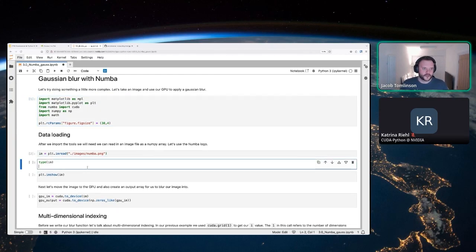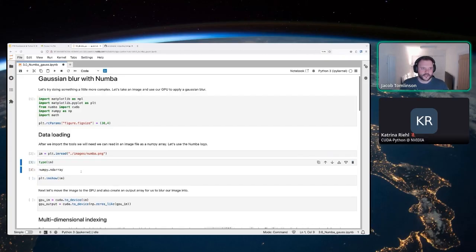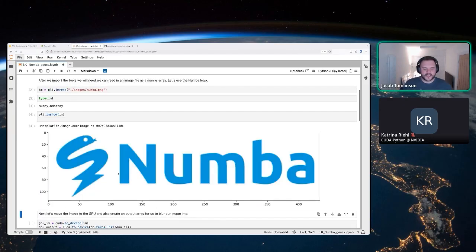Let's load in this image. If we have a look at the type, this is a NumPy array. And if I plot it, we can see the image. We have the Numba logo from the open source Numba project. This NumPy array is 100-whatever pixels high and 400-so pixels wide, and then it's 4 channels deep: red, green, blue, transparency, because it's a PNG.